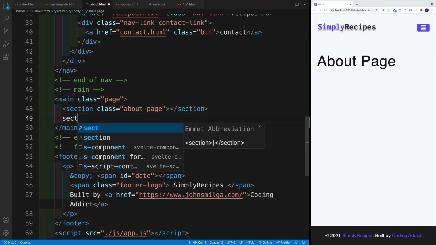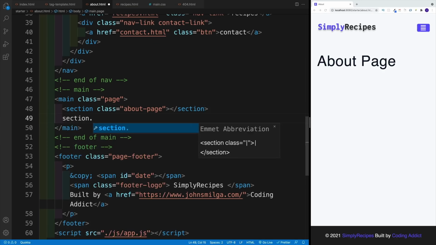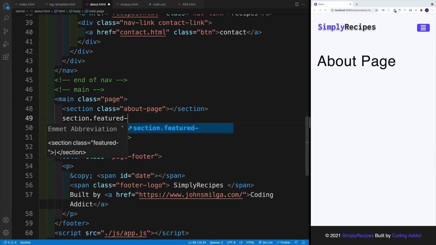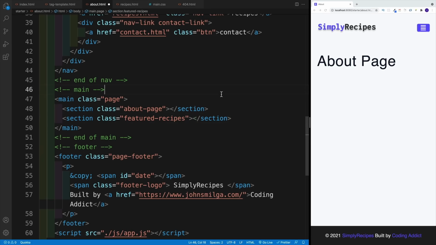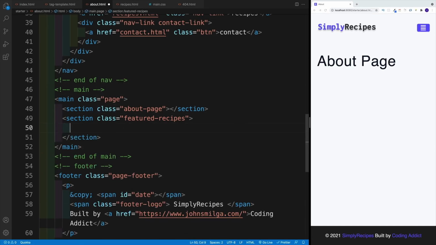And then we want to go with another section. And then let's just call this featured recipes. And I actually don't think that there are any styles with it, but let's just add the section with this class. And then inside of it, we want to go with heading 5. And we're looking for featured title. And I'm sorry, this is a class. So let's say featured title.